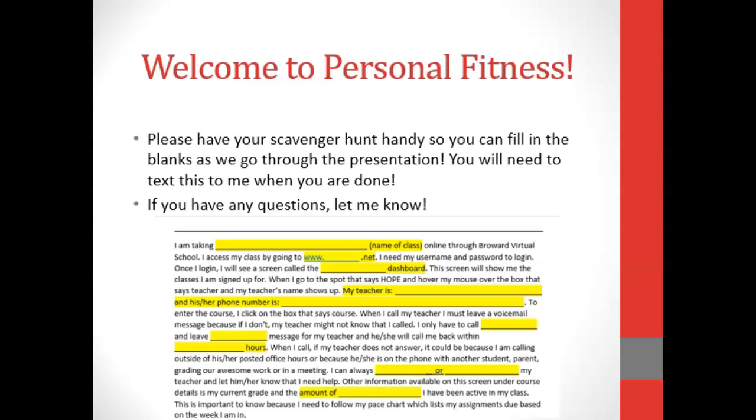When I log in to www.login.flvs.net, I need my username and password to log in. Once I log in, I will see a screen called the Student Dashboard. This screen will show me the classes I am signed up for. When I go to the spot that says Personal Fitness and hover my mouse over the box that says Teacher, my teacher's name shows up.